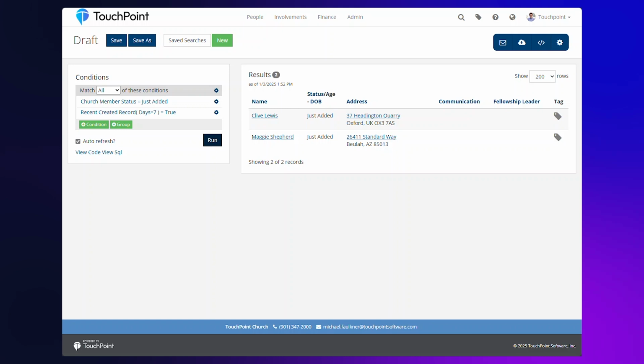Another method for finding new people records would be to use a saved search. For this, you likely want to have at minimum one condition to find church member status of Just Added, and another second condition to find recently created records. For example, recent created record with days set to 7 to find records created in the past week.